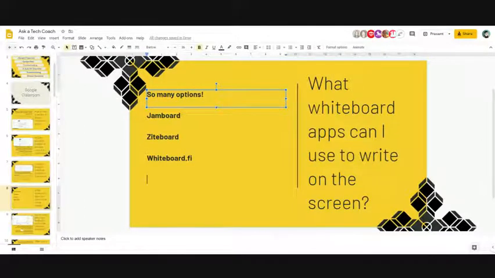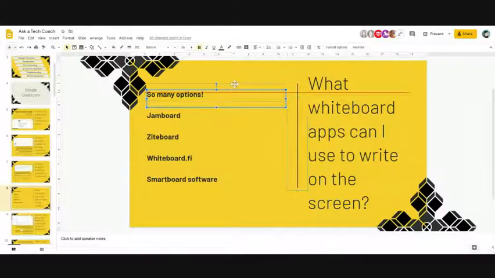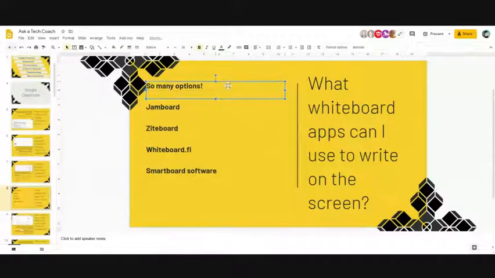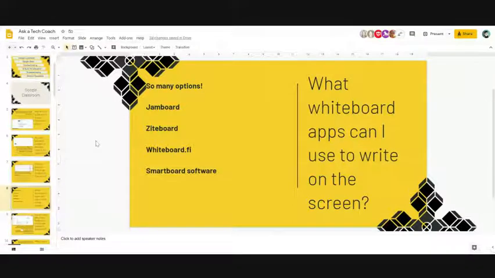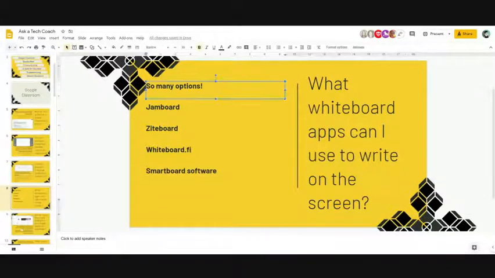We do Smartboard sometimes. My team really likes to use Smartboard. Just pull up a Smartboard while we're in there. Rebecca, when they use Smartboard, can the kids interact with it? They cannot interact. You're purely using it as a whiteboard. Okay, so with whiteboard.fi, the kids can each get their own whiteboards.